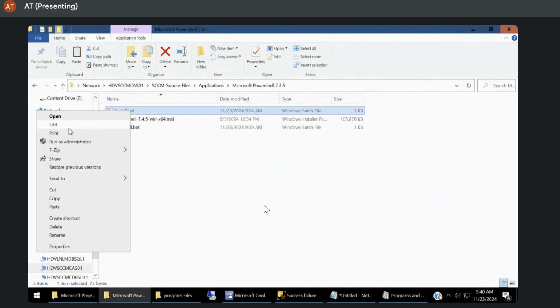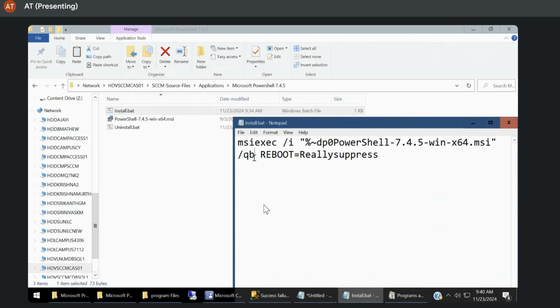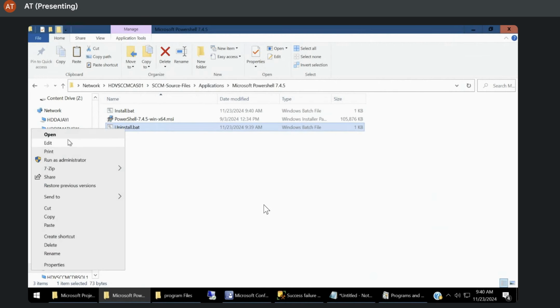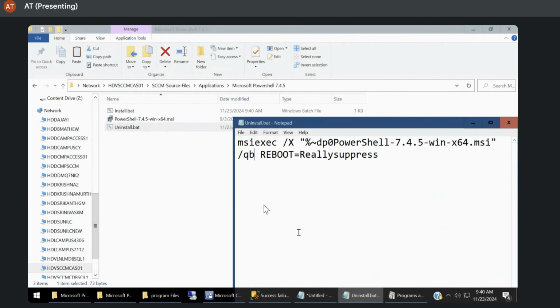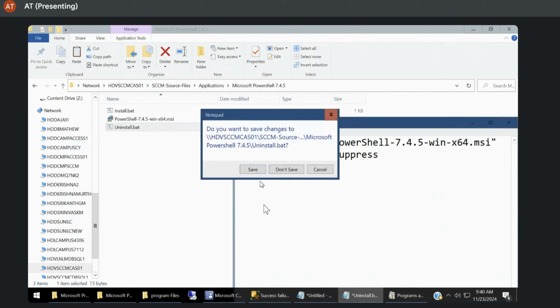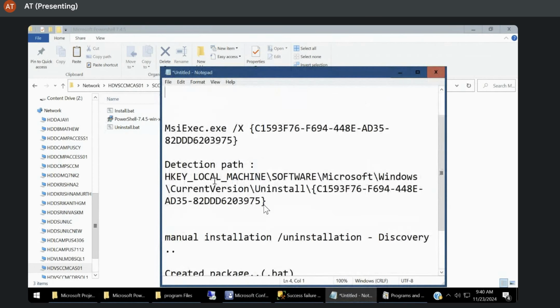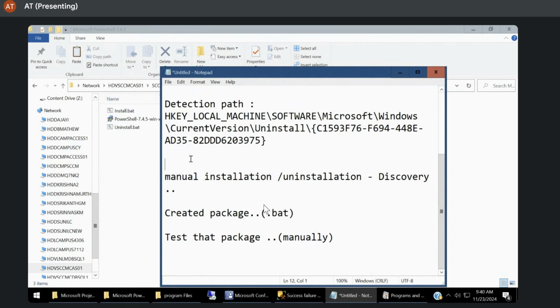Now I should create an SCCM package. For this, as I know the script is working fine, I change the QB to QN, and also in the uninstallation. Now the creation part is done. This is the package we have created. So where are we? We have done the discovery. Discovery is completed, and then creating the package. Packaging is also completed.